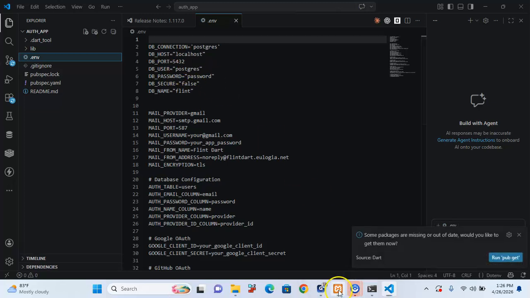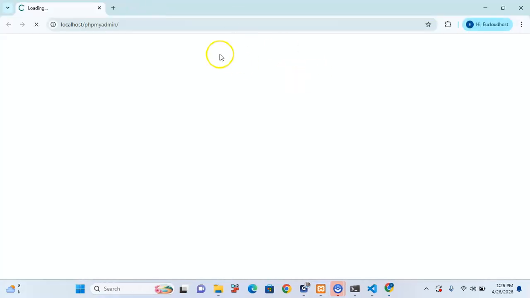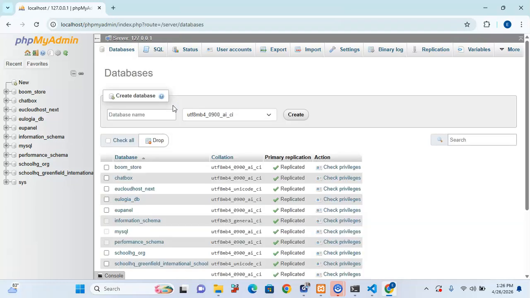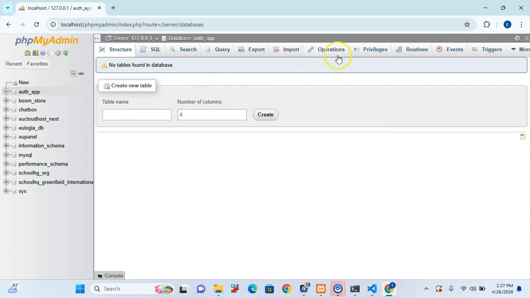So now the first thing to do, we are going to create a database. So let's go to our XAMPP. So I'm going to press admin like this. So I'm going to create a database. So I'm going to have what's called auth app. Press create. Then I will come to privileges here. Yeah. So after I've created it, I will come to privileges.